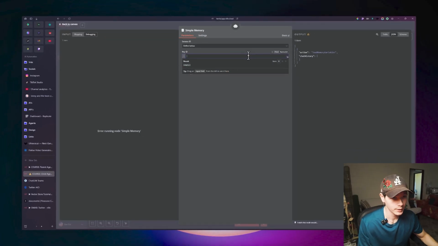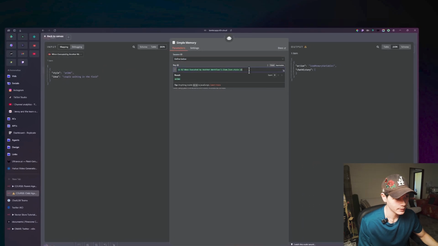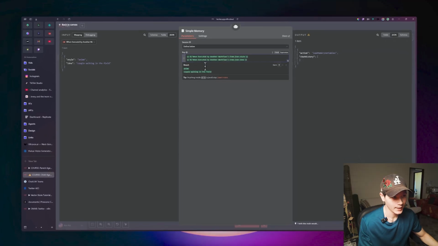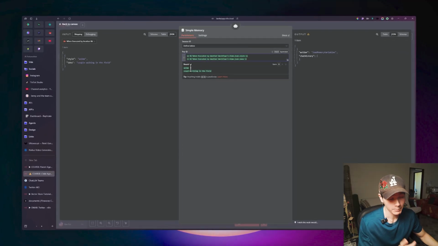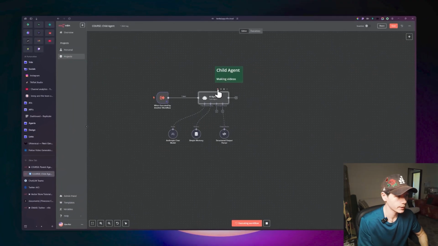So what we want to do here is click on mapping, and we want to add in these right here as well. Okay, so now it's actually getting the context of the past messages that were delivered to it based on what the parent agent sent to it. So we can see it's anime and couple walking in the field. We're going to test it again and see what we get here.